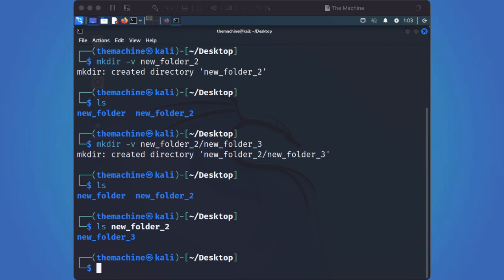Okay, so that is basically it. You can create a folder immediately, or you can create a folder with a path. You can add on to this path, create new folder 4 inside new folder 3, and so on. So this is how you create a folder using the make directory command. You can play around with it and see what it does.